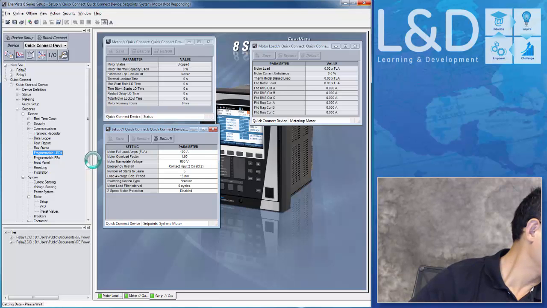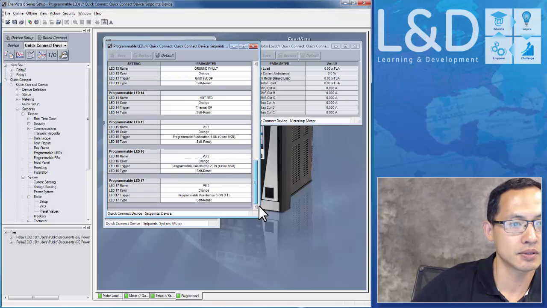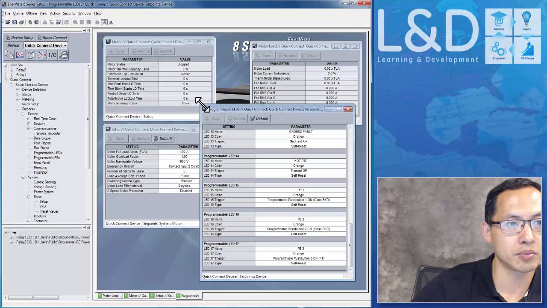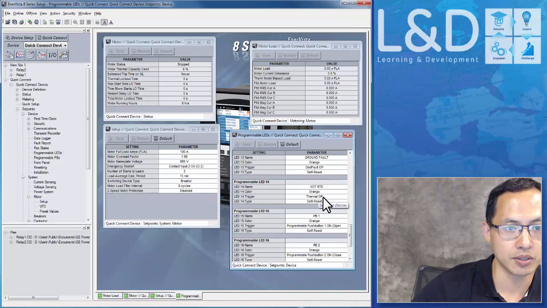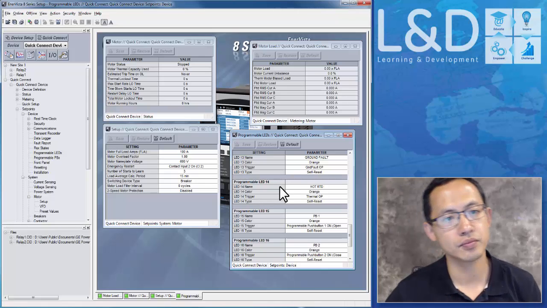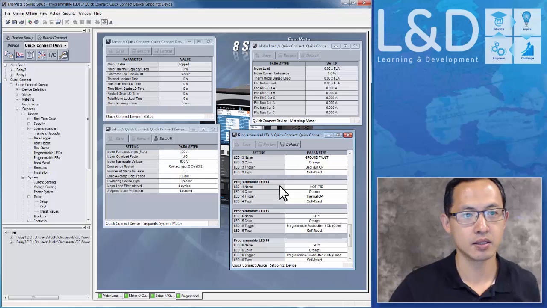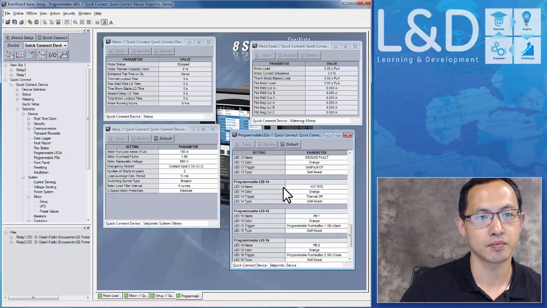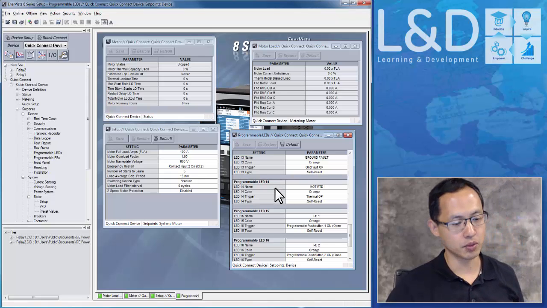So I'm going to use LED, the last one. I already programmed this LED as the thermal operate. So that's LED 14. That means once I apply this 2 times FLA, LED 14 will turn on.